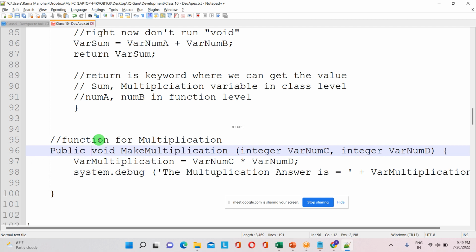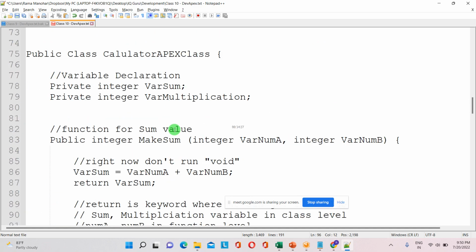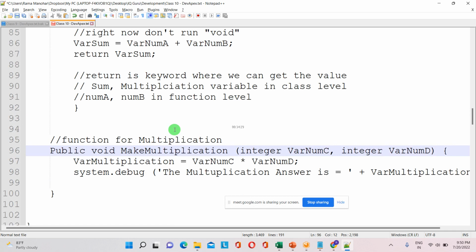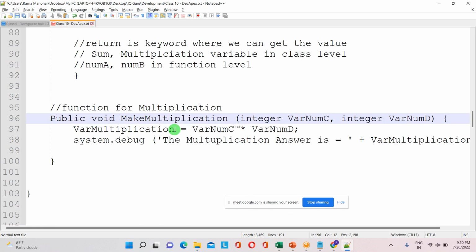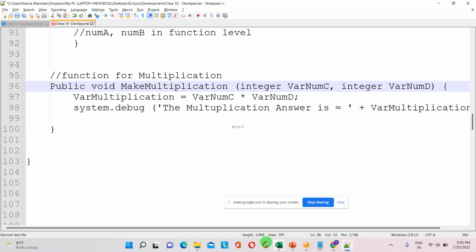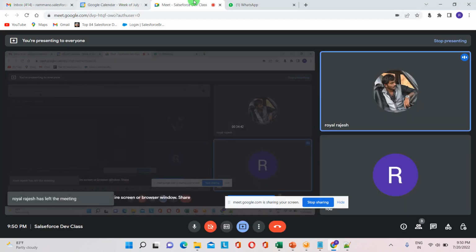So now we have done it. We have completed the code with proper keywords. Now it's completed. Okay. Now we'll go to our Salesforce functionality.